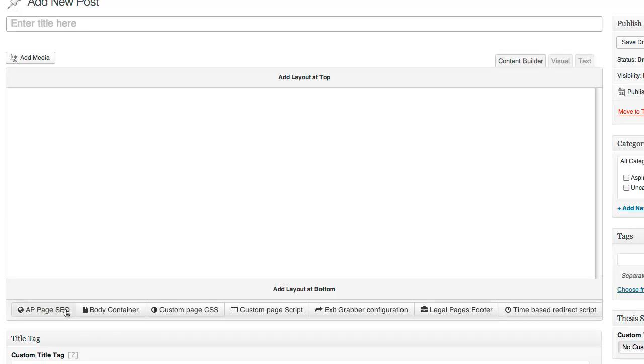We can do SEO, we can change some of the things on our page, we can do custom scripts, exit grabbers, legal pages, and time-based redirect scripts. But for now we're just going to simply use the builder to build a really great content page.